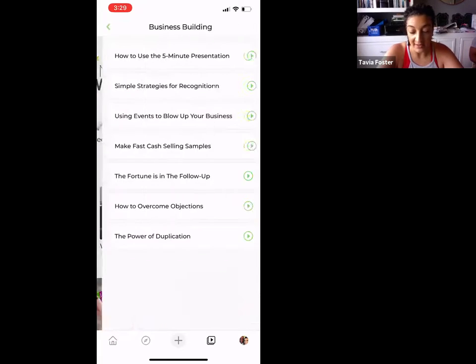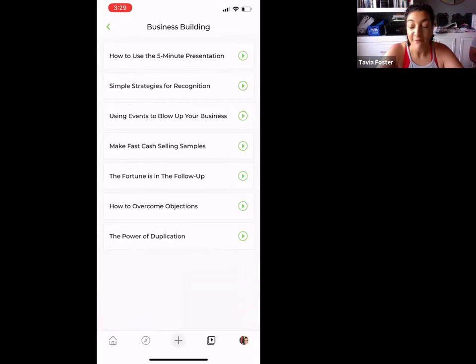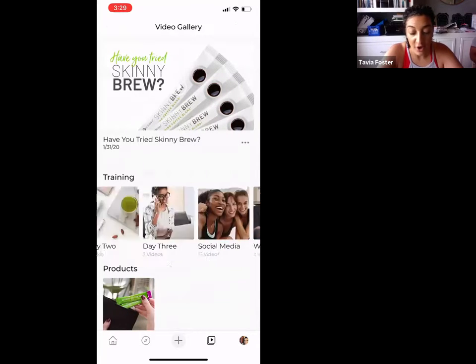And then last but not least, business building. So your 5-minute presentation, what does that look like for you? Simple strategies for recognition, how to build your business, selling, making fast cash, selling samples, how to follow up, and power of objections and the power of duplication. So it literally has all of this spelled out.